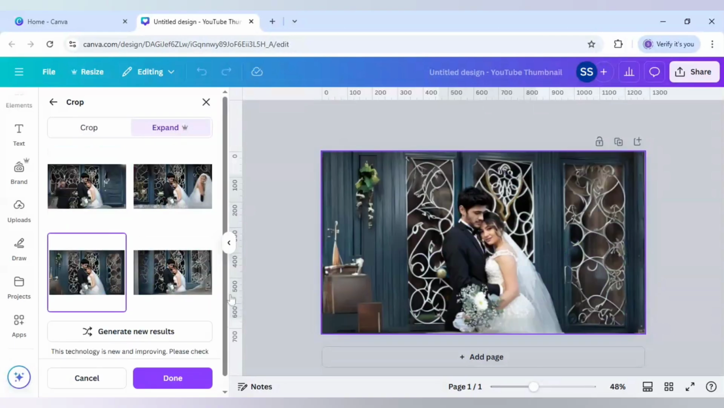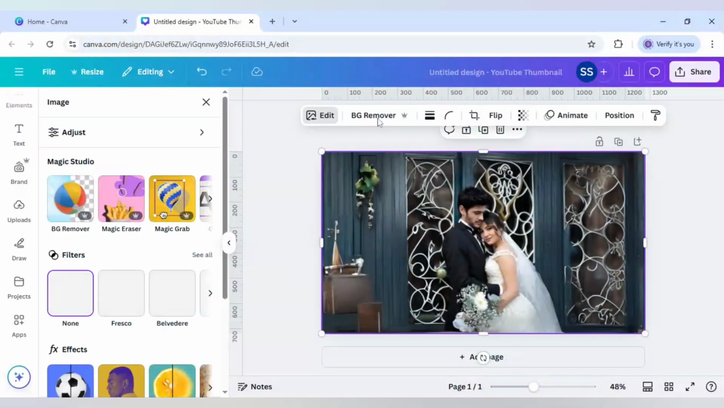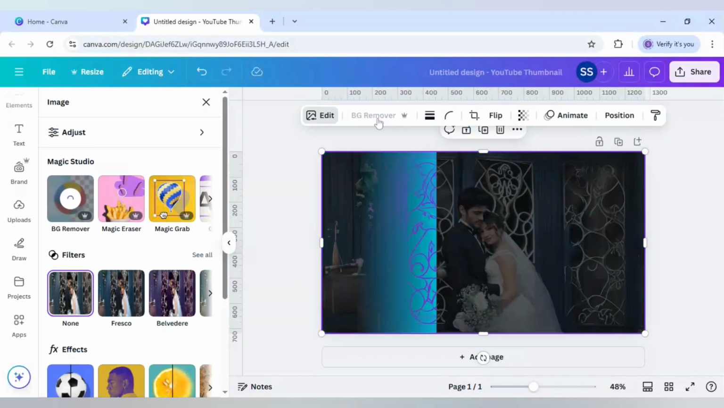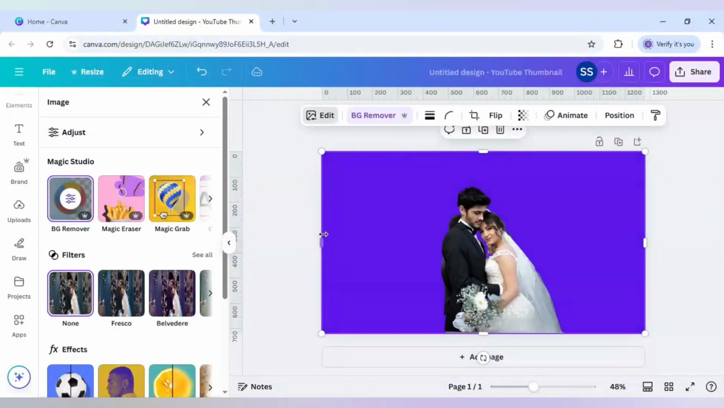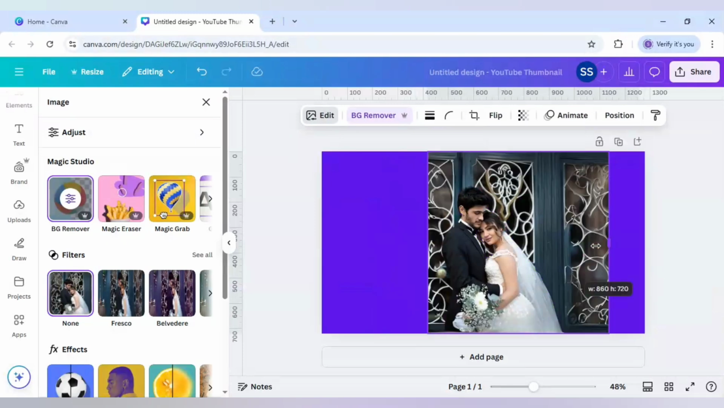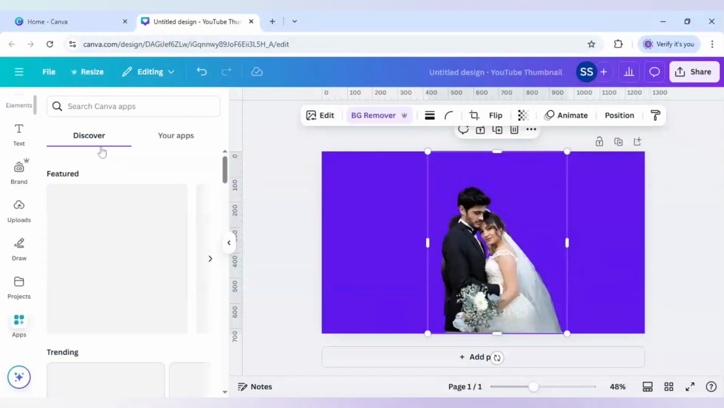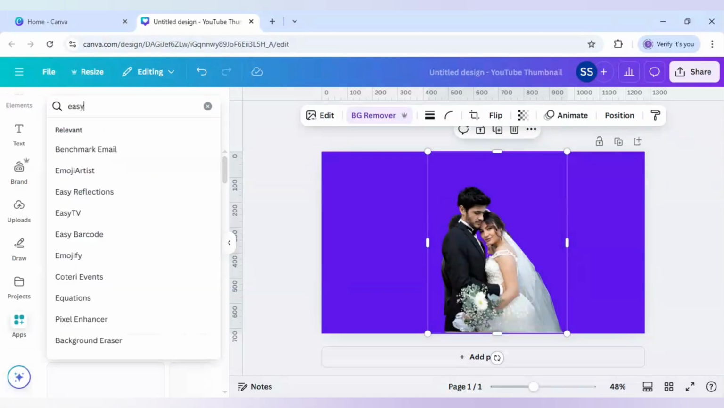So as you can see, we are finding this image to be proper. Now click on done. Okay, and after that click on BG remover. Okay, so the background is removed. Now crop out the parts which are not required. Okay, and after that go to apps and here write easy reflection.